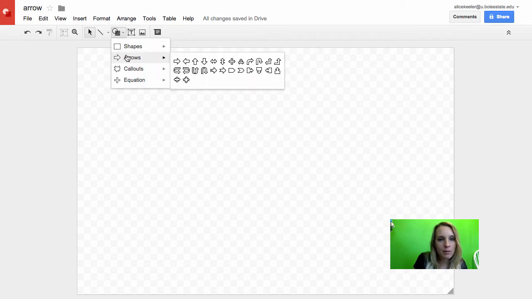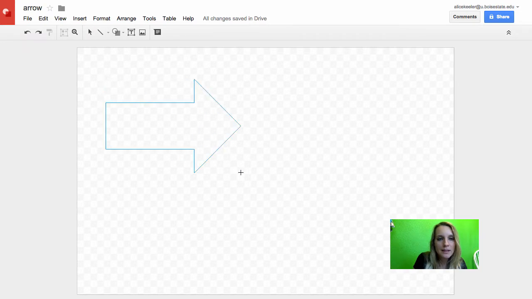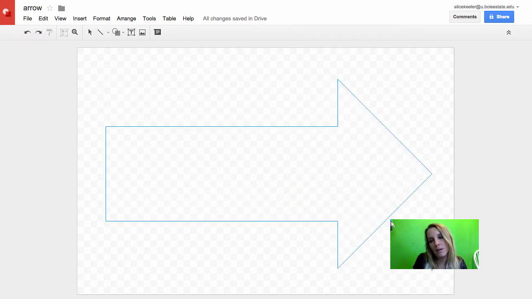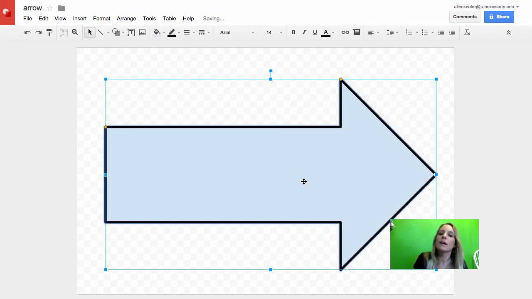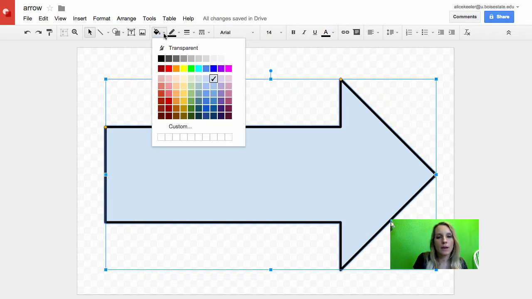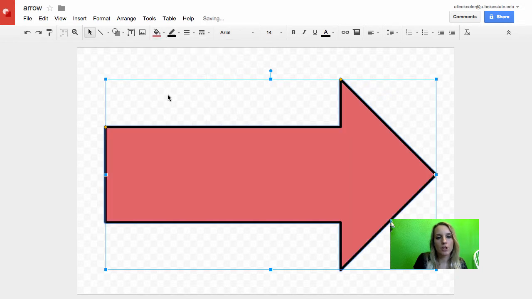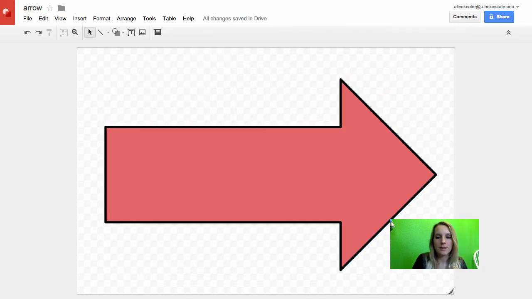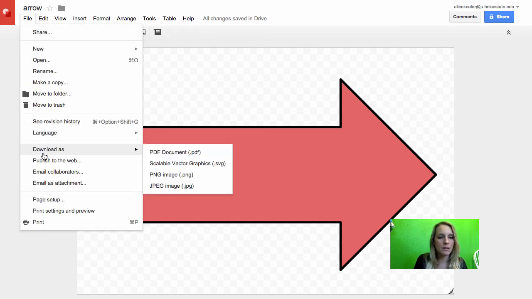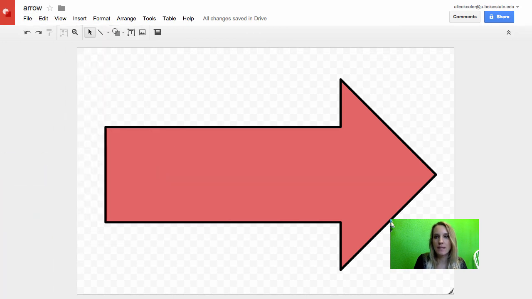And there's an arrow tool in here, so I'll just go ahead and use that to create my arrow. And I will let the color be kind of a dark red. And so there is my arrow image. I'm going to File, Download As, PNG, and that is that.